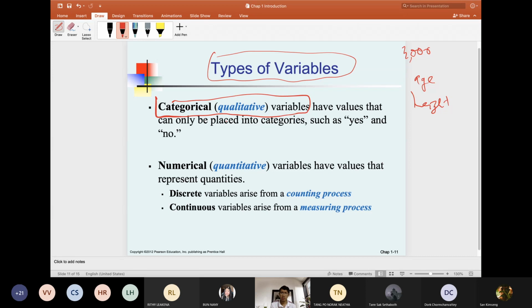So variable is just a characteristic, and it has a value, right, as data. So how do we decide whether it is categorical? It is called a categorical variable if it has values that can be placed into types of category, right?